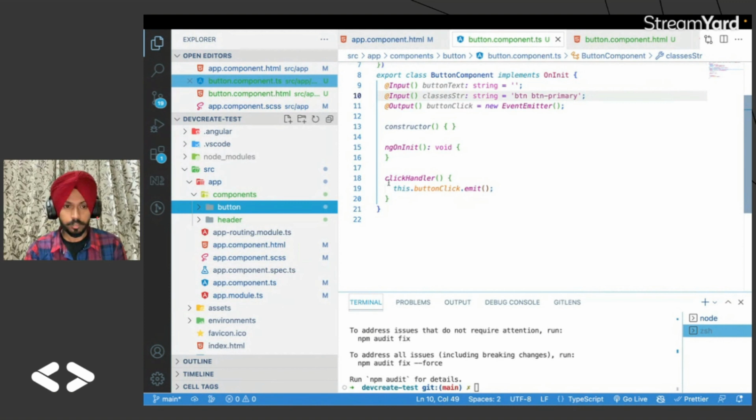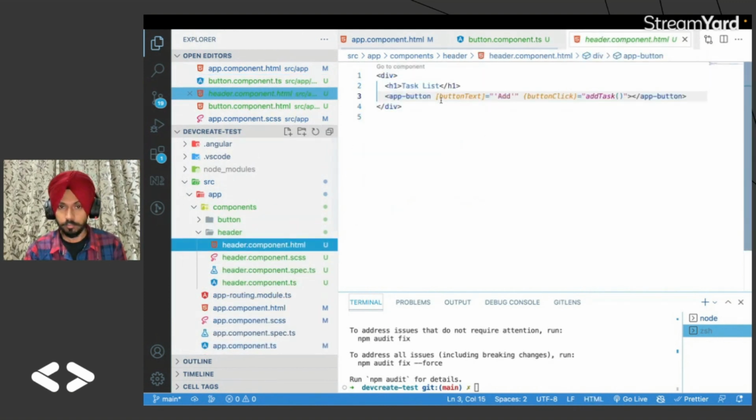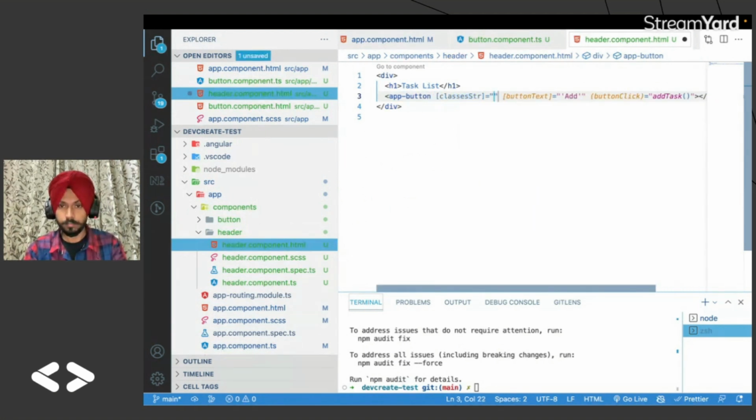That is the header component. Let's go to header.html and we pass a class string btn and btn-success. It will give it a green color so that you know that it's a button that adds something. So actually we have to pass a string here so it doesn't give an error.